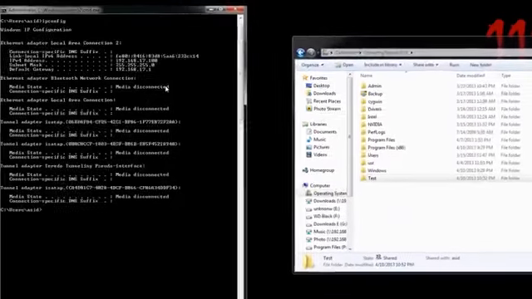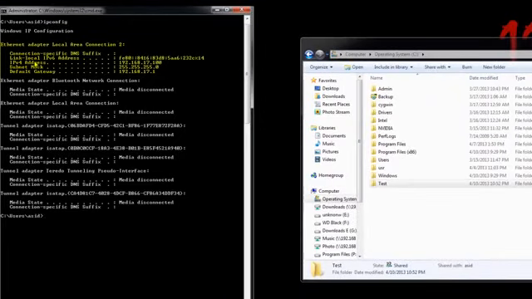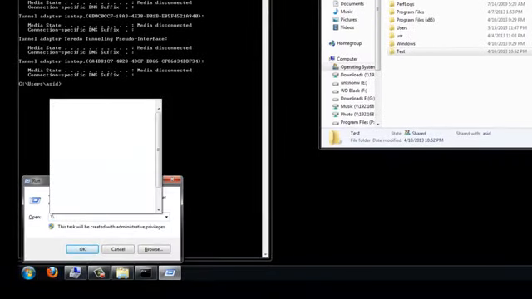So here we are. IP address. So that's the IP. Take a note of it, write it down, do what you got to do to remember it, and then go back to your run box and enter it in.